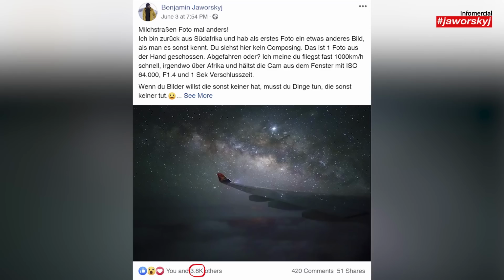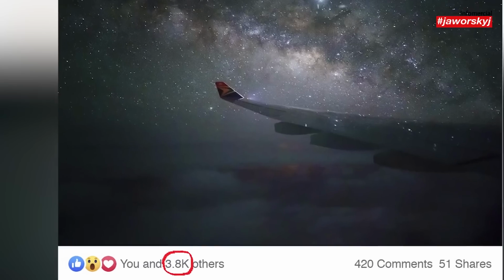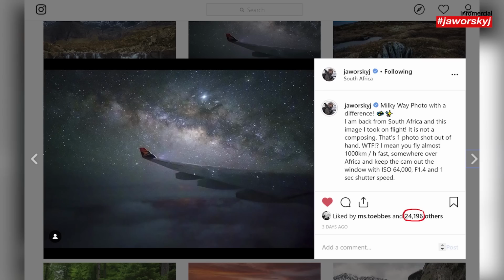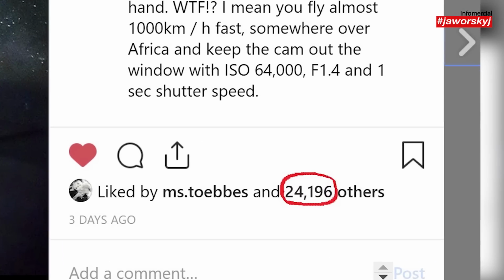On Monday, I posted this Milky Way shot out of an airplane on Instagram and on Facebook. On Facebook, it gained around 4,000 likes, and on Instagram, it gained over 24,000 likes with over 600 comments, which is a lot of attention for one image for me. A lot of people were impressed that it's actually one image, that it's not a composite, and that it was photographed handheld.